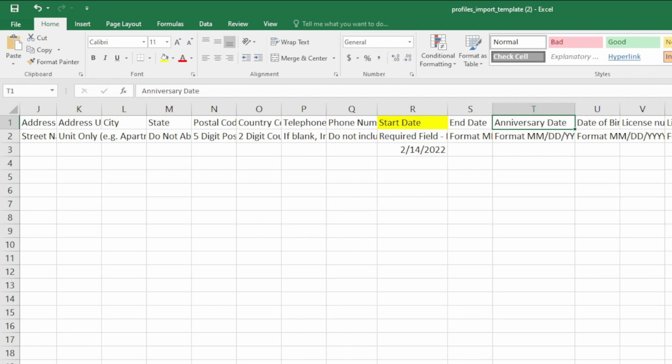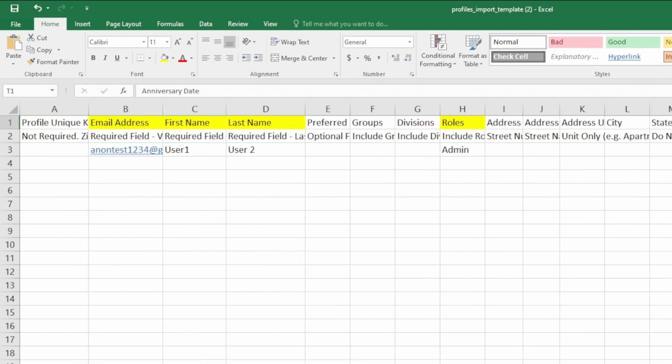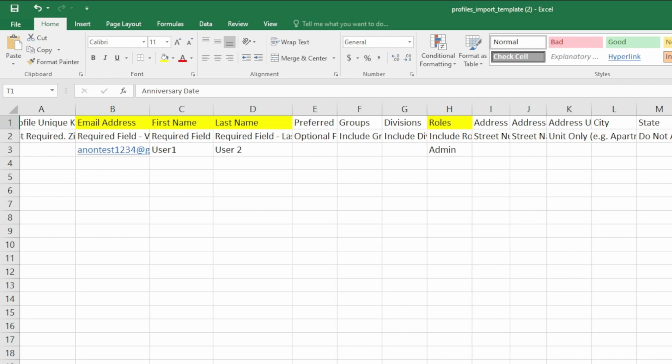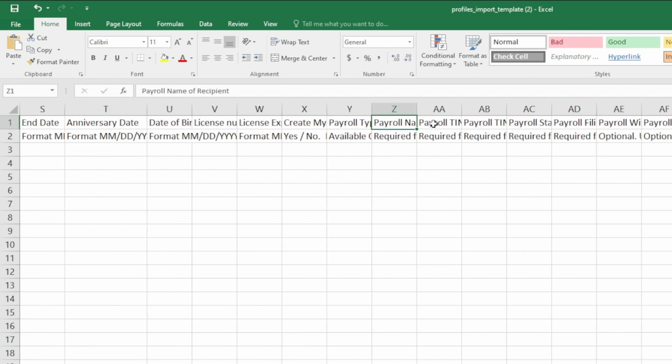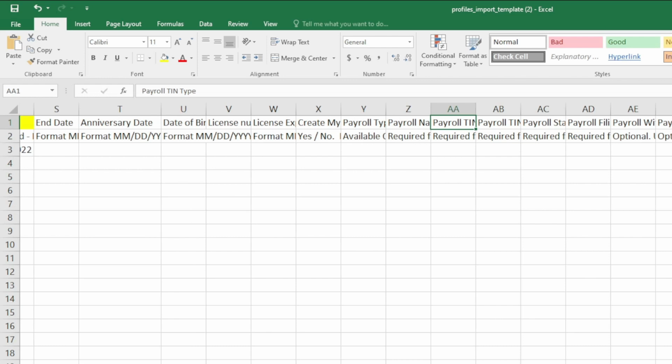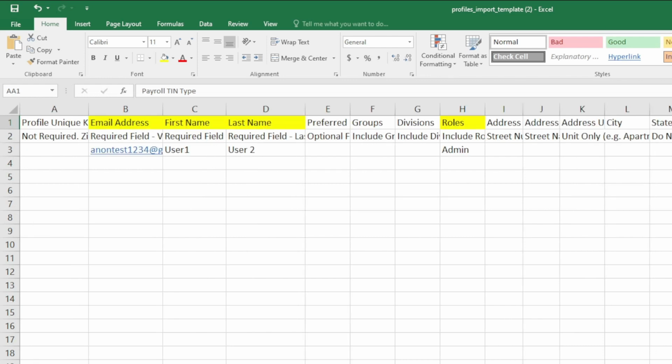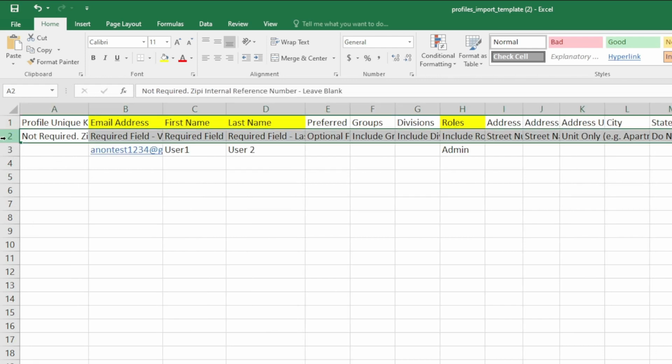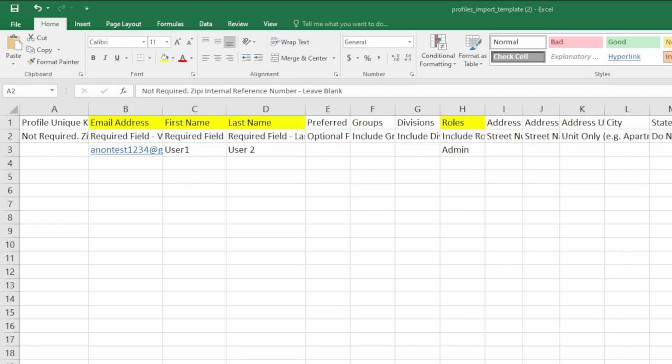The rest of the fields like the phone number and payroll type are completely optional and can be left blank. Do take note that if you wish to include the payroll type, then other fields will be required as well for this, like the payroll recipient, payroll TIN type, etc. Once you have entered the necessary data, make sure to delete the second row and then save the file.